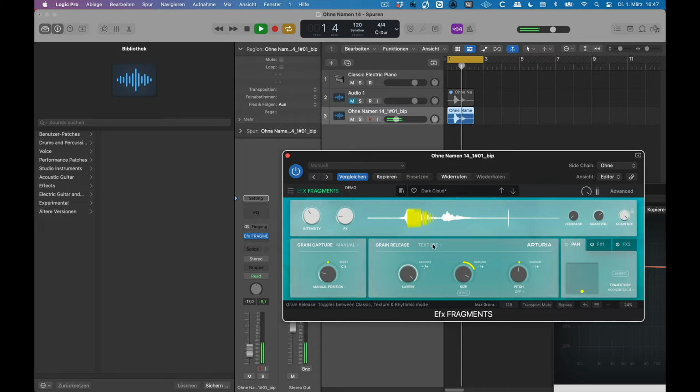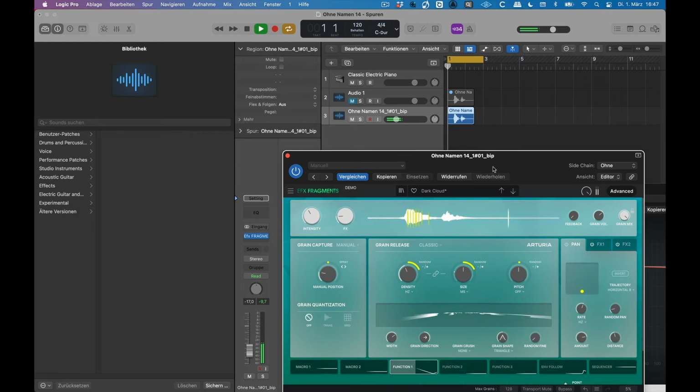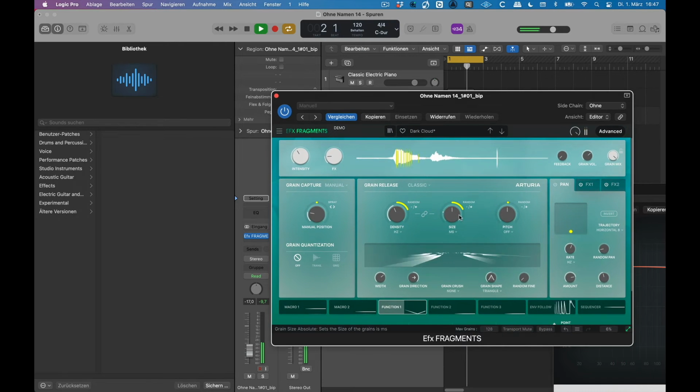I can also make the whole sound more harsh, enter the advanced mode, make the size smaller, and use different shapes. But to get some cloudy sound, I use the grain release option texture.